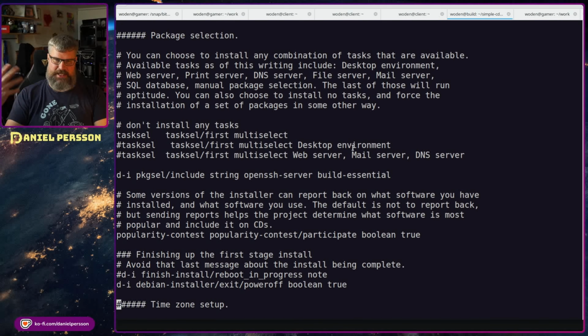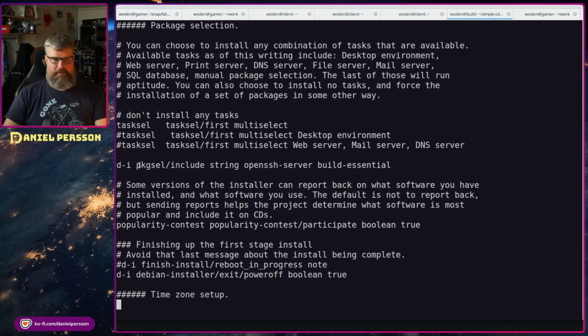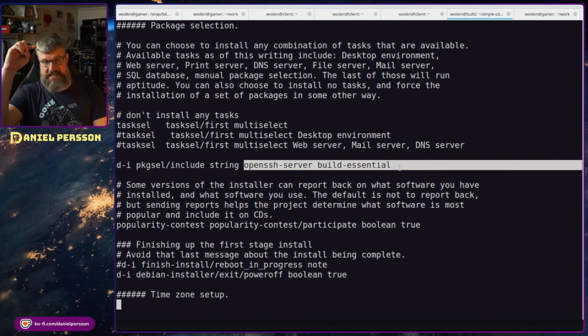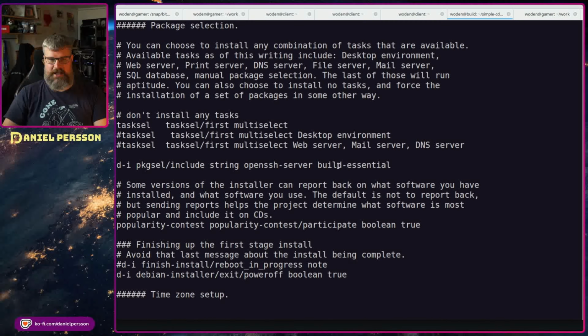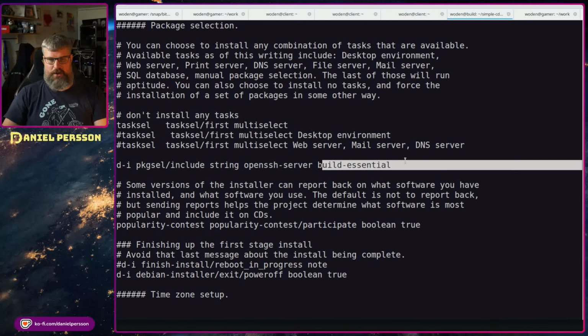So I don't want a particular package set here, but I want some extra things from that list of available packages that you can install. I will install build-essential, so we can build things and use GCC and make and those kinds of tooling. And I also will install SSH so I can log into this one.